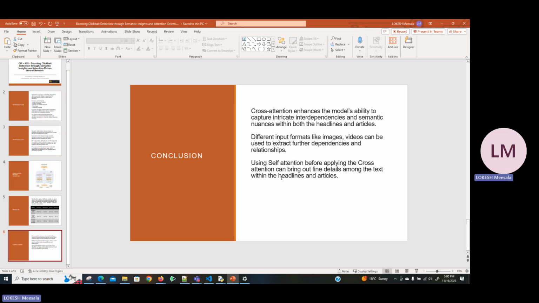We can also use self attention within the headlines and the articles, and then send those outputs to the cross attention mechanisms.